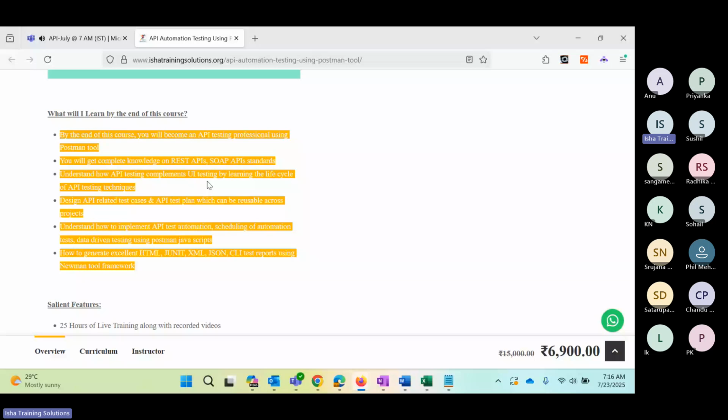You'll be able to generate fantastic test reports in HTML format, CLI format, JSON format, or XML format. And also, you'll be able to integrate your API automations with tools like Jenkins as well. So that's the high level key takeaways for this course.